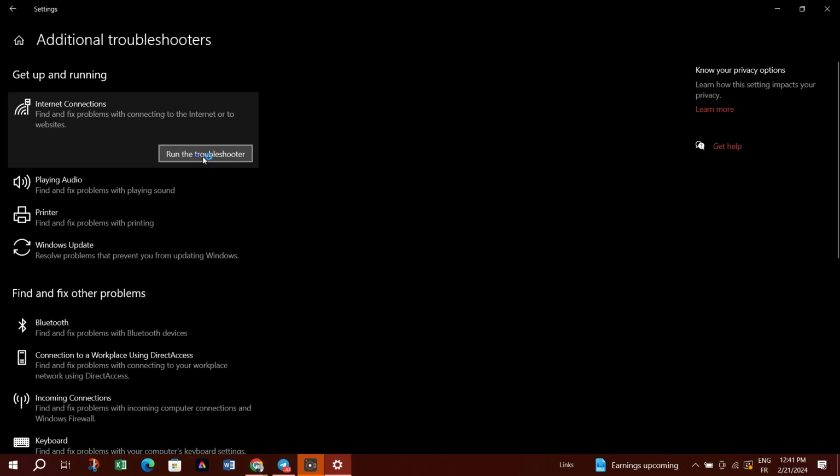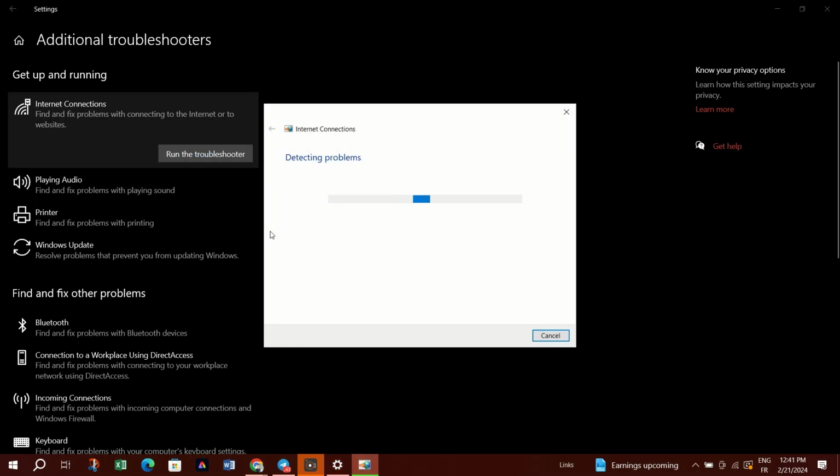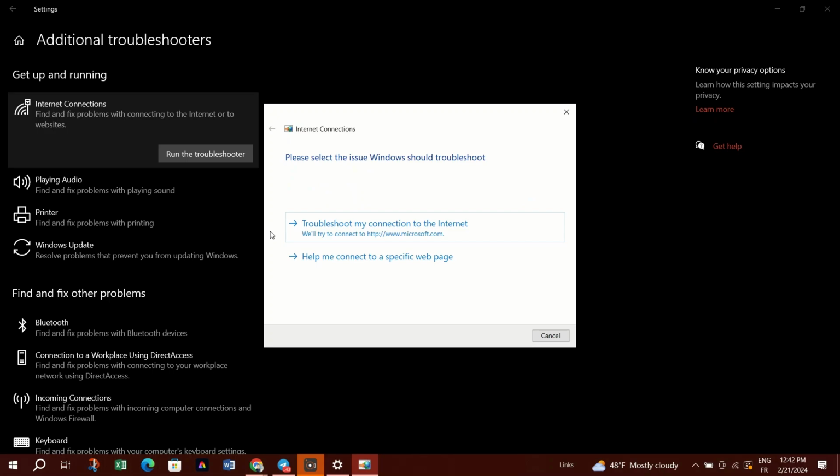Windows will launch the troubleshooter and show the issues that Windows can troubleshoot. Click on Troubleshoot my connection to the Internet. The troubleshooter will scan the system for issues and recommend potential fixes. Apply those fixes and check for any improvement.